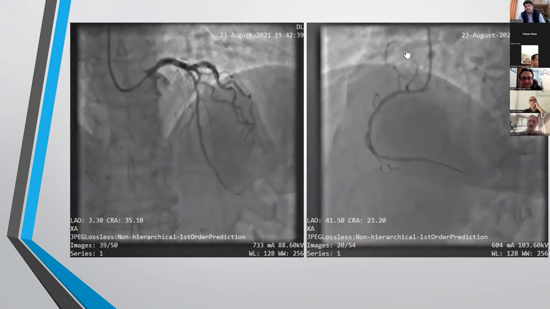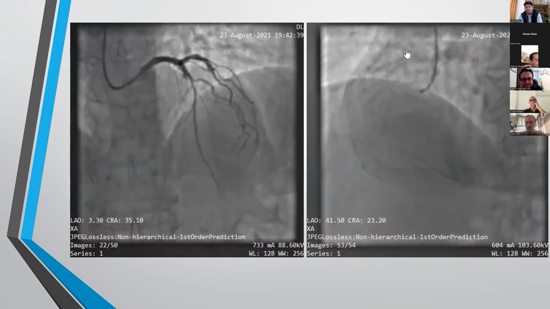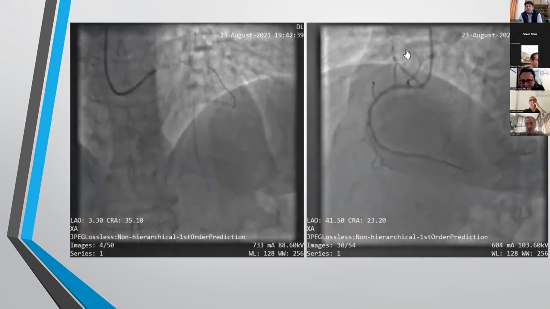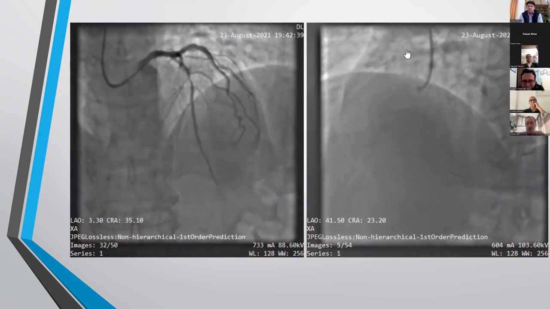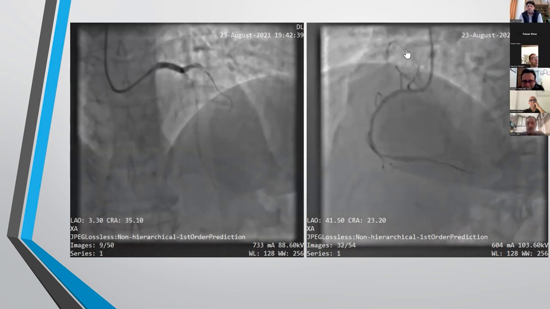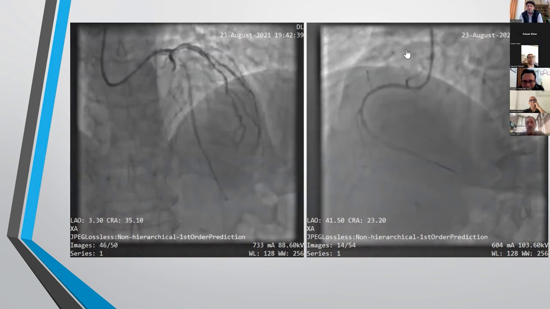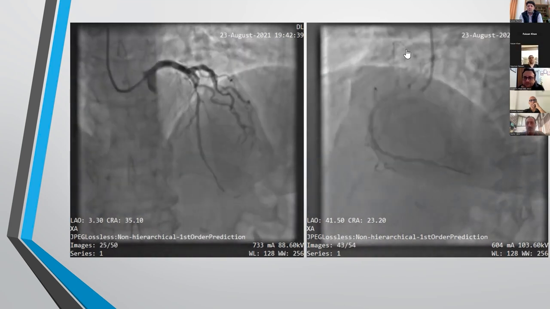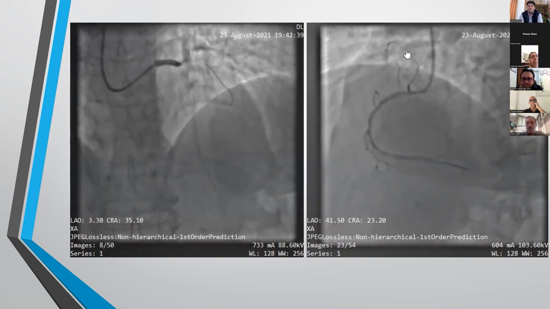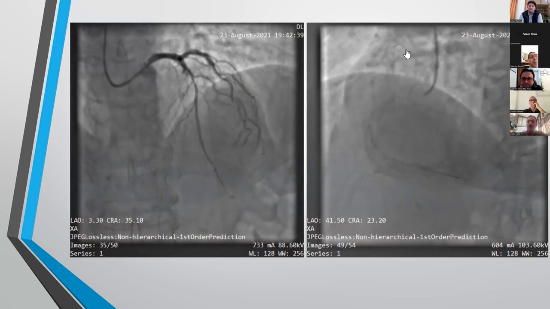Absolutely, that's a very valid point. Absolutely. I just want to give the message to the people listening that if a vessel is supplying significant collaterals to another territory, then you should not rely on the FFR or iFR of the feeding vessel. You have to repeat the measurement after fixing the other vessel.